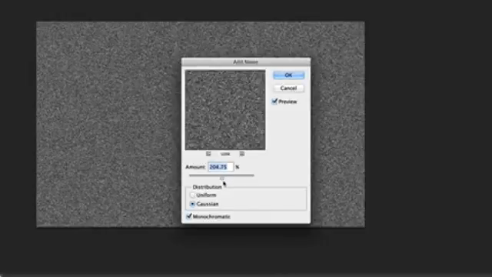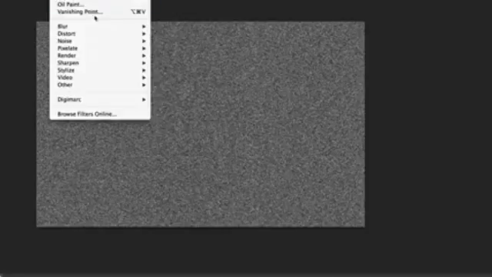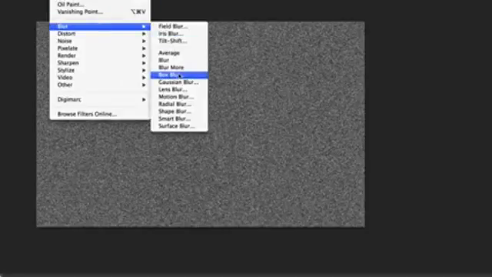It doesn't have to be right on it. I want to do Gaussian and I want to do monochromatic, and I'll click OK there. Next, I want to go back to Filter and go to Blur, and I'm going to do a Gaussian blur. I want it to be around the 2.0 area. 1.9 is fine, and I'll click OK on that.